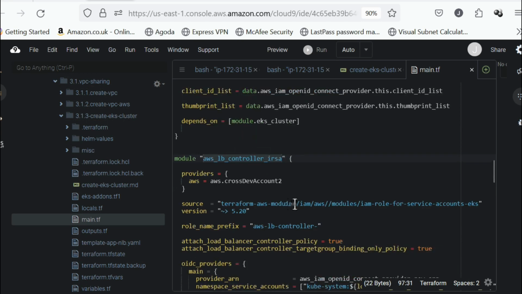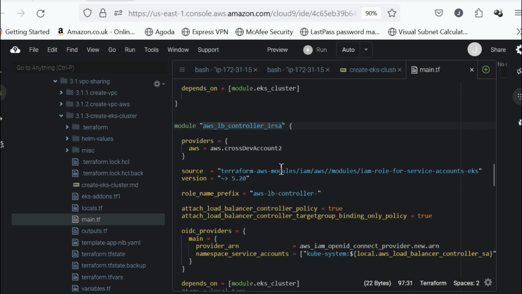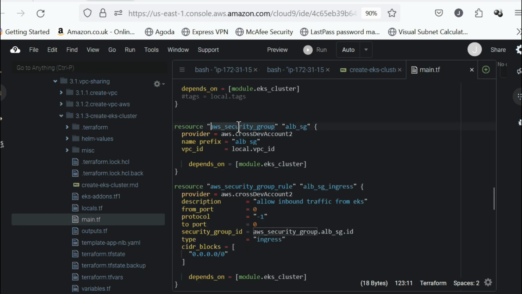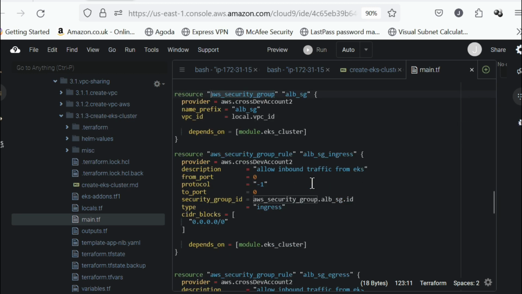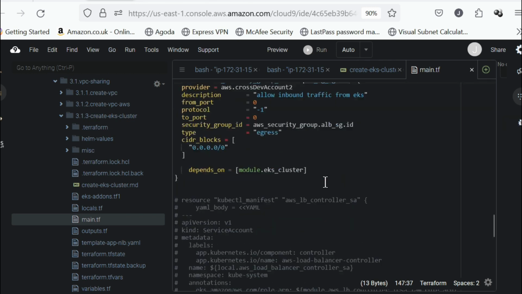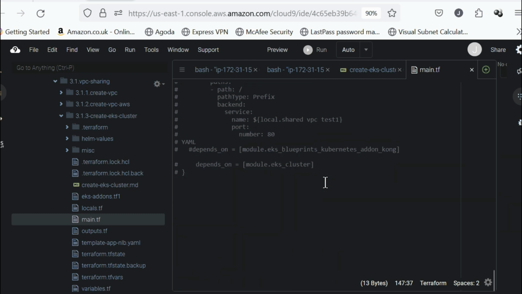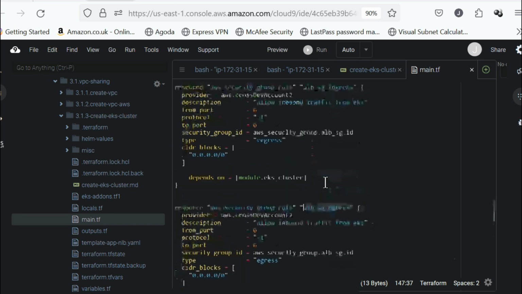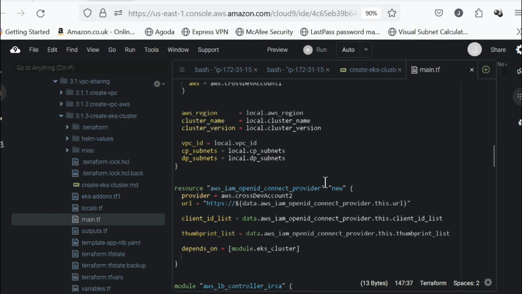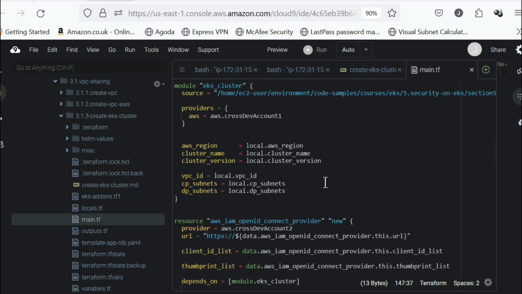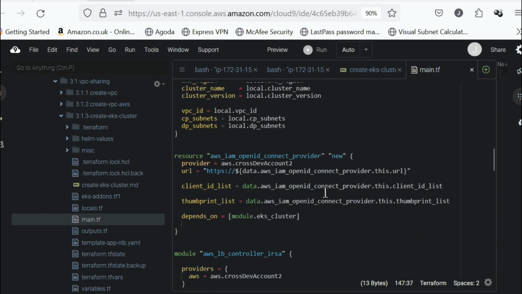Then I'm creating an IRSA object, which is the IAM role for service account. I'm creating this role in the account 2. We'll also discuss why we are creating it in the second account. Then I'm creating a load balancer security group, and the ingress rules and the egress rules. So I've commented the remaining code. We'll enable this code and uncomment it later. But for now, let us first create the cluster. Later on, we will think of how to enable the remaining aspect of the code, that is creating the AWS load balancer controller and also deploying the test application.